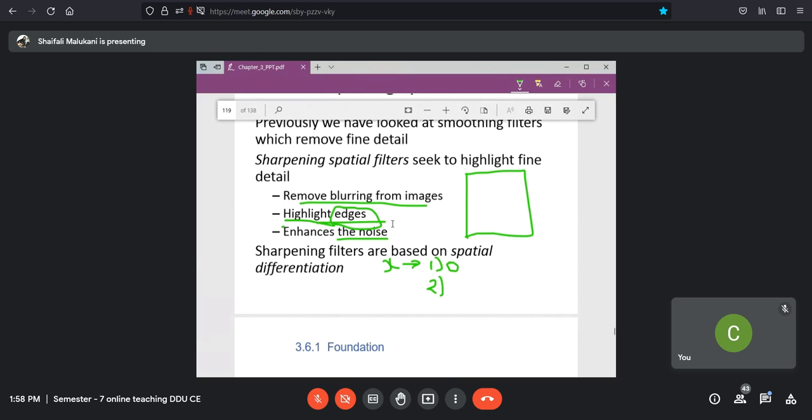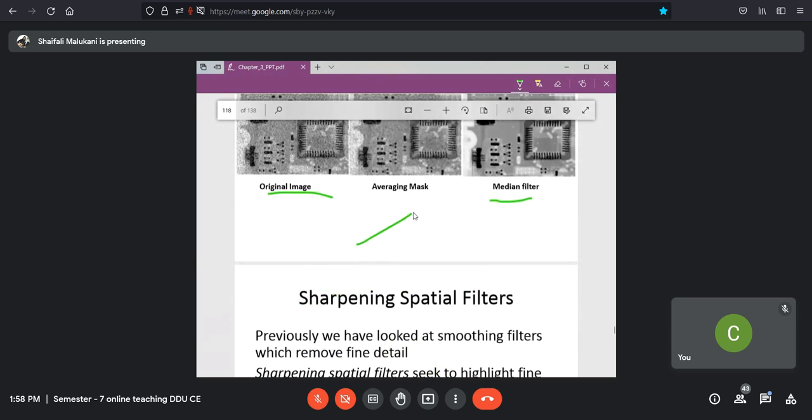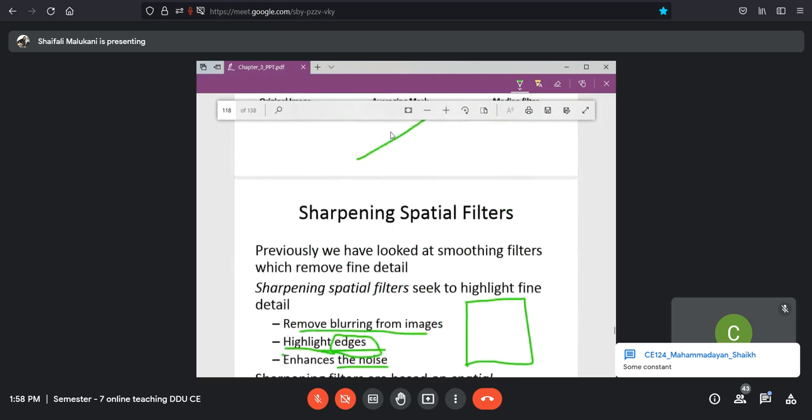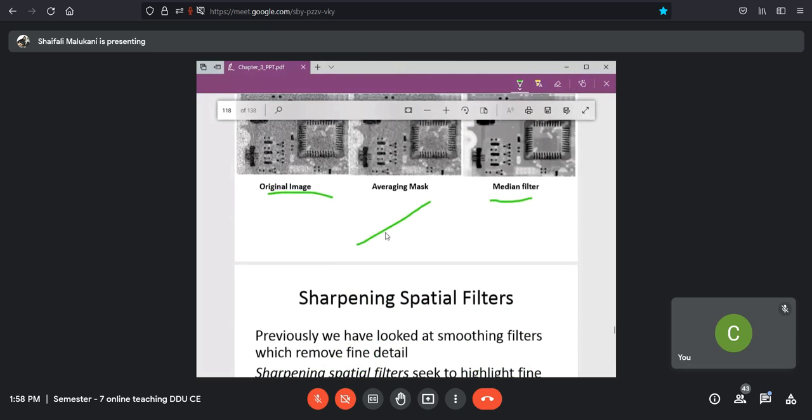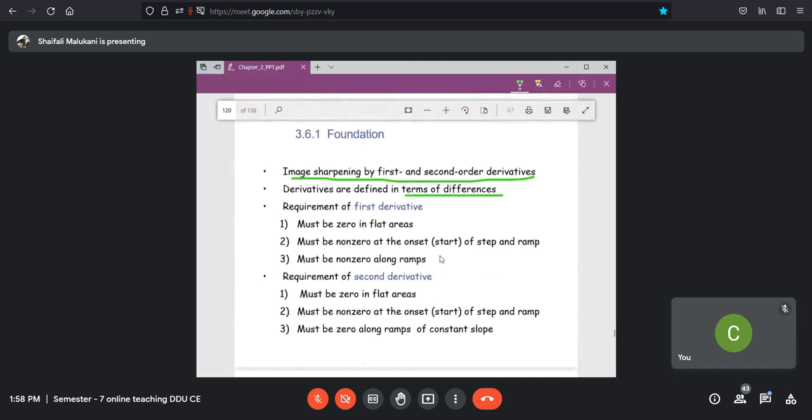suppose it is a ramp. What is a ramp? A ramp is like this, a gradual change. So what should be the first order differentiation of this type of line? If this type of line occurs, where a gradual change in the intensity occurs, what should be the value of the first order differentiation? Some constant, yes. So this is known as a ramp. Okay. So first order differentiation of a ramp should be this.